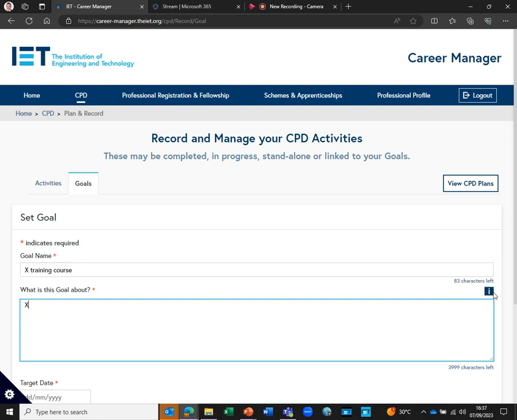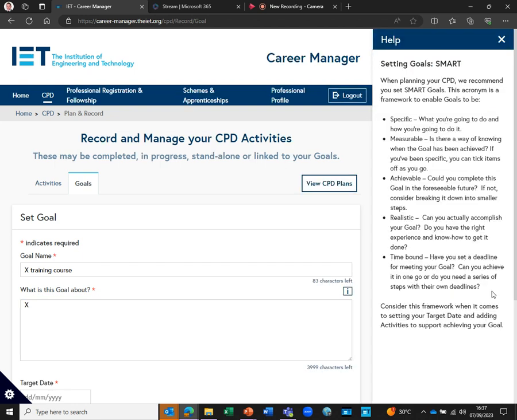Now, throughout Career Manager, you have these little I boxes. I just want to tell you about those. If you hover over the I box, it'll show you that that's for help. If I click on that, then you'll get some help and guidance for what you're doing at that point in Career Manager. So you've got here setting goals, and it's all about setting SMART goals. So this is some guidance for what you're actually doing at this part of Career Manager.